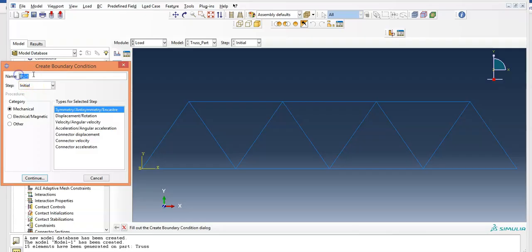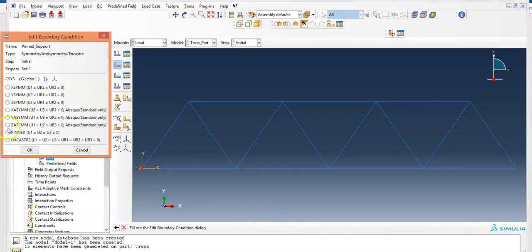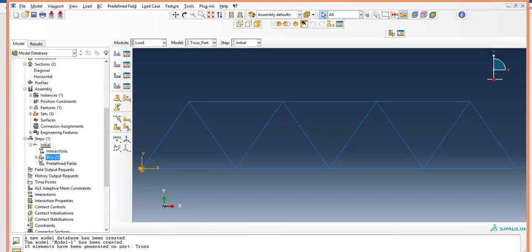For the name, type pinned support. Category is mechanical, type is symmetry, anti-symmetry, and caster, continue. Now the prompt area asks you to select the region that you want to apply the boundary condition. Select this endpoint here, done, pinned. OK. Now it is added under the boundary condition section.